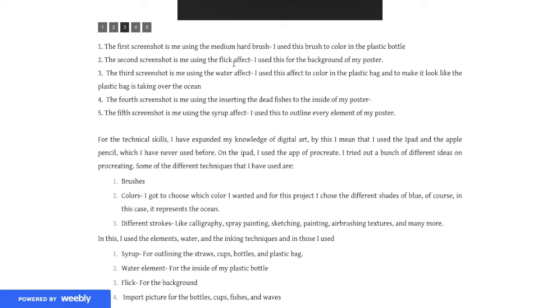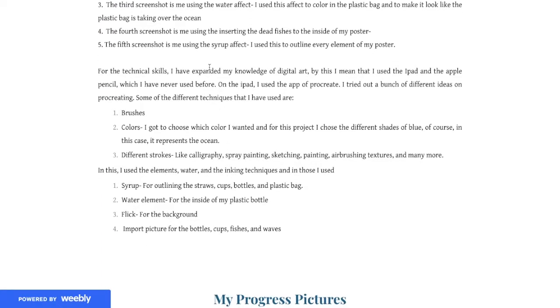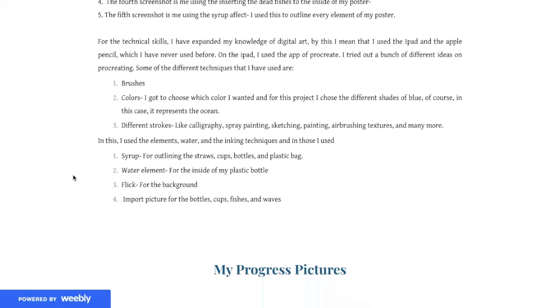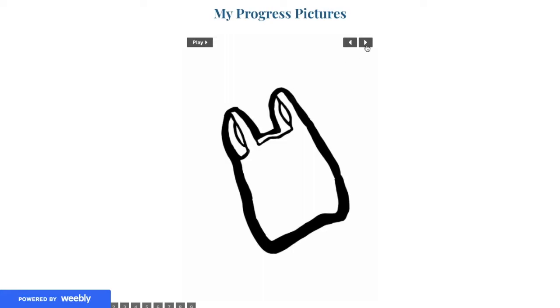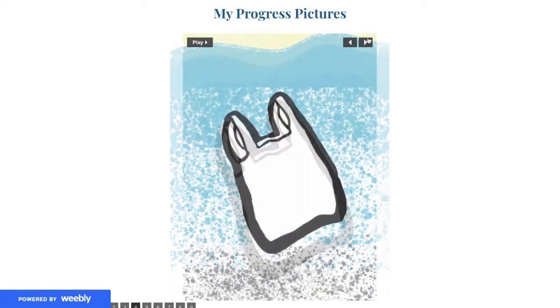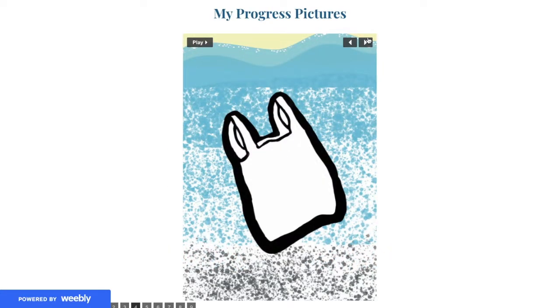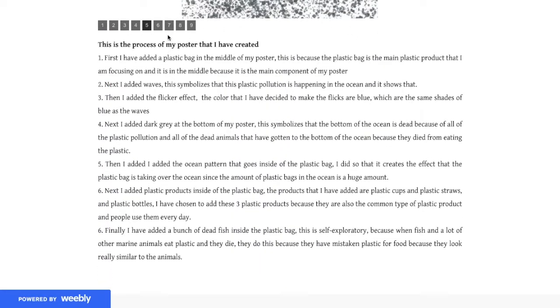And then for the technical skills, I expanded my knowledge of digital art, and by that I mean that I used an iPad and an Apple Pencil. Here I have my progress pictures from beginning to end and how I did everything, and then again with some text.